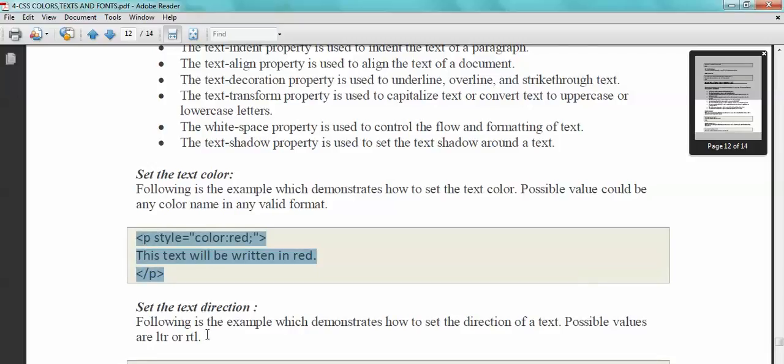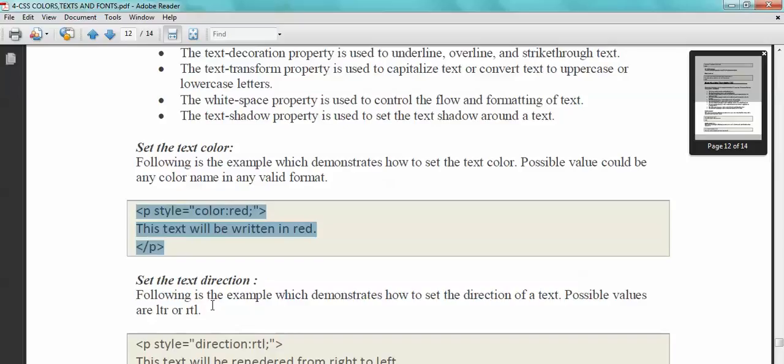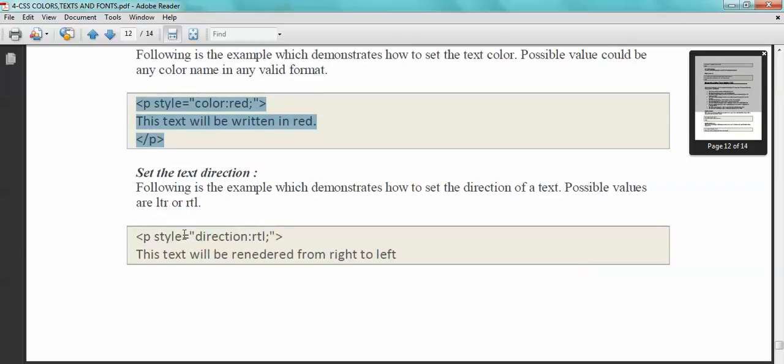But note, all the code that we use here is making use of what? The inline style sheets. So for setting the text color, use this code, run it and see your outputs. Then you'll be able to understand what they did here. This text direction, run the code and see the output.